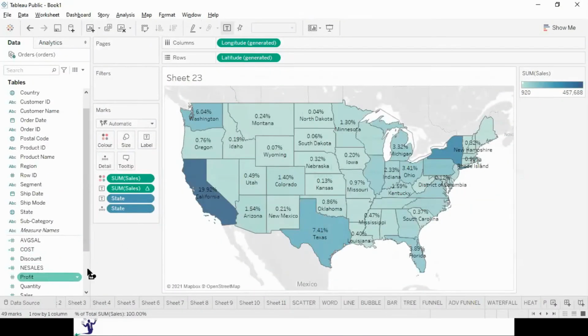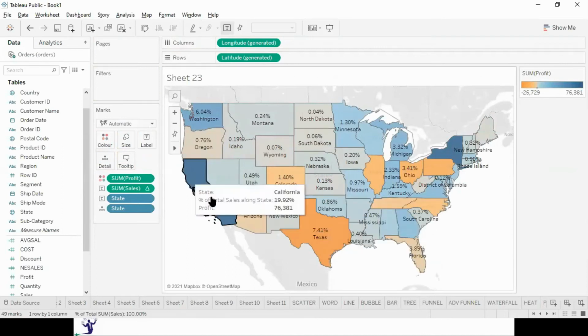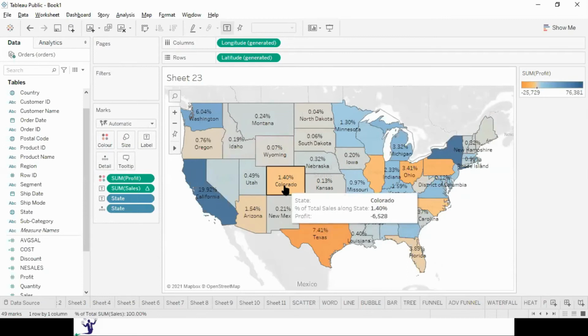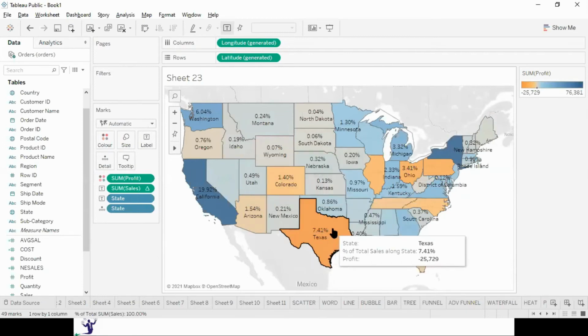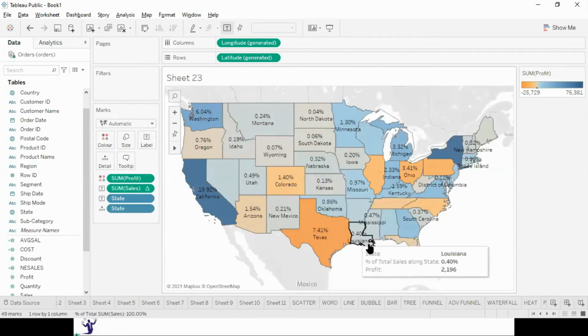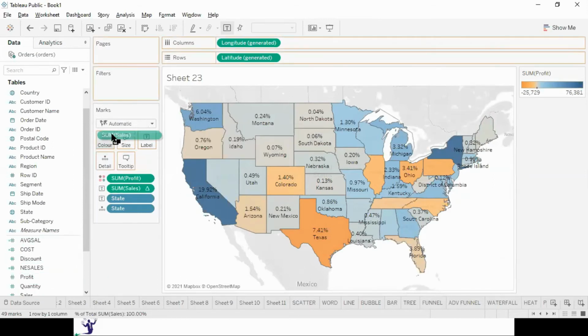If you want, let us also try to put the profit into the color. So here it is, California and New York being most profitable, Colorado, Texas, and these are less profitable. Florida also being okay. Florida, if you see in the tooltip, has given us losses of somewhere around 3,000. I think sales was the better option. It was giving a better representation. So I will put sales into the color.